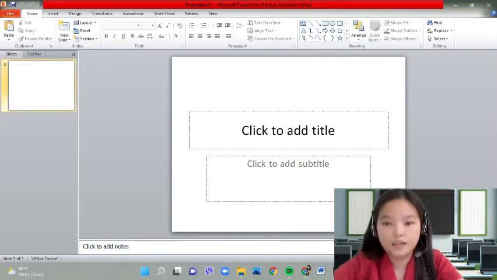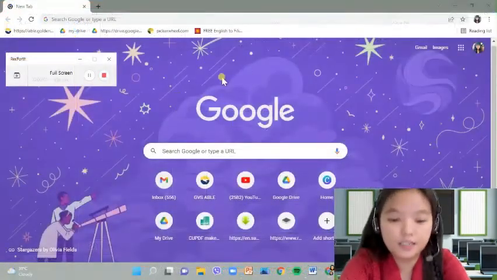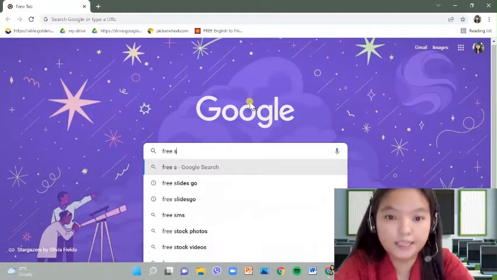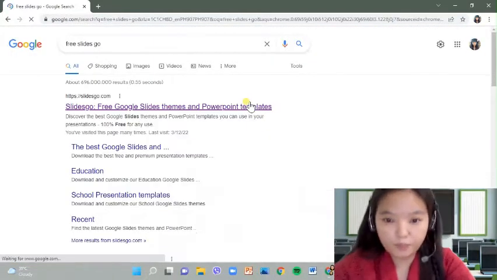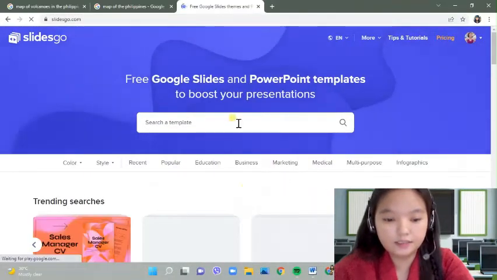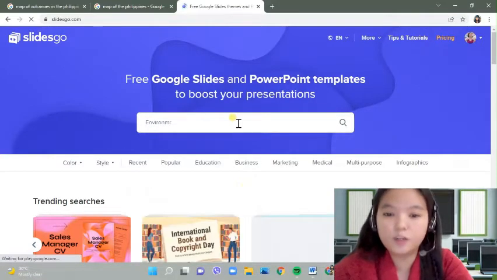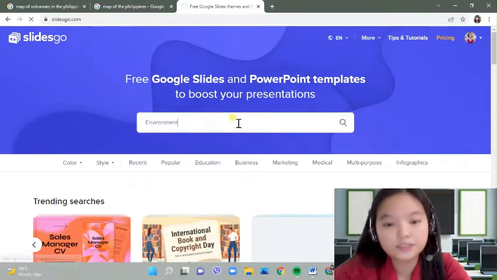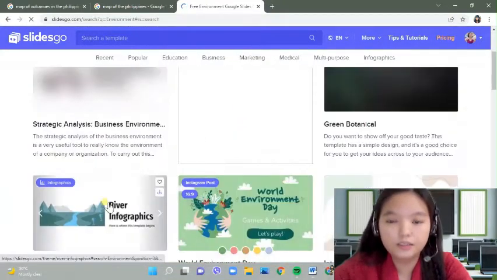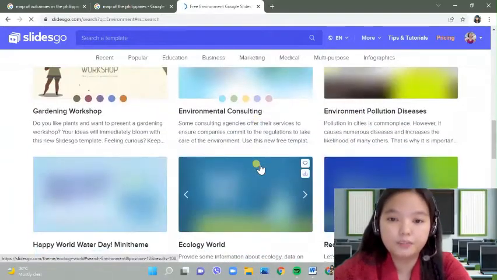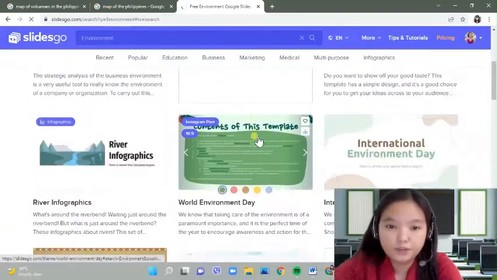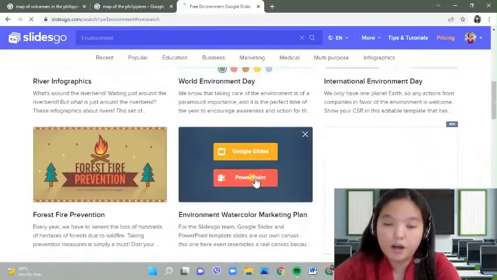So here, type in free Google Slides, and once you press Enter, there will be choices. I want it more environmental since I'm going to teach the students about volcanoes, and it should be somewhat connected to the environment. So here it is, and download. Just click on the free PowerPoint, because there's what we call premium, and you have to pay for that. Once you download it, you may now start with your PowerPoint presentation.